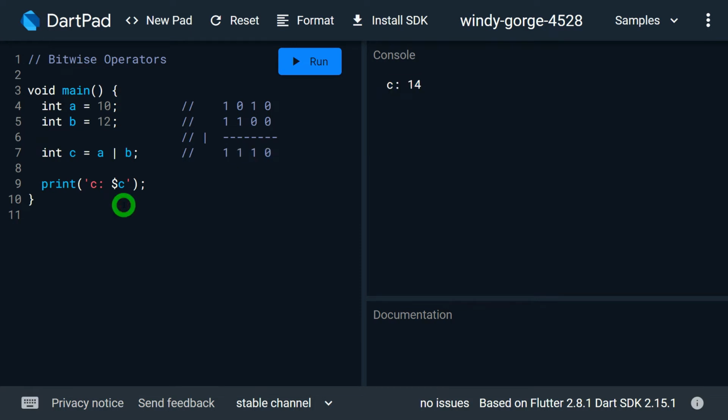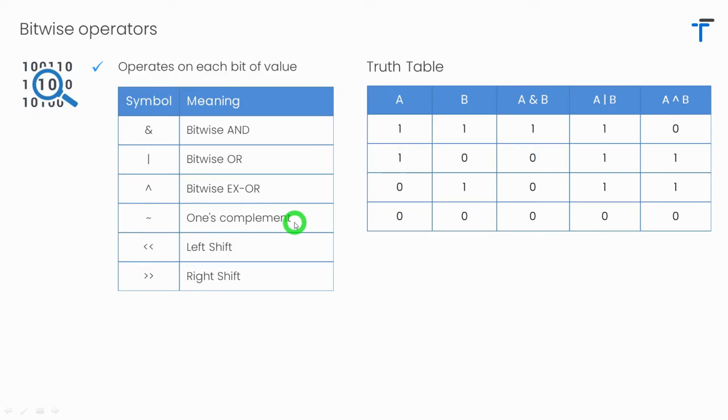And finally, let me change it to the bitwise exclusive OR, and here also I have changed it to bitwise exclusive OR. Now let me apply the bitwise exclusive OR rule here. So 1 exclusive OR 1 is 0 because both are the same. Then 0 exclusive OR 1 gives me 1 here, and 1 exclusive OR 0 results in 1. 0 exclusive OR 0 results in 0 because both these bits are 0. Now this value is actually 6. That's the reason when I rerun the program, you can see on my console I'm getting the value of C as 6.